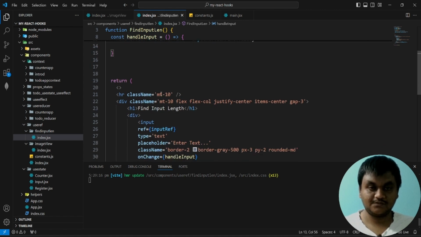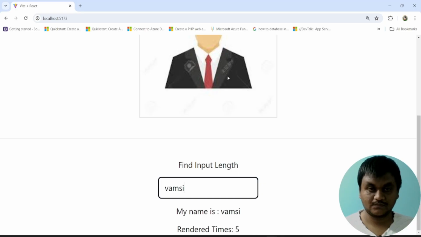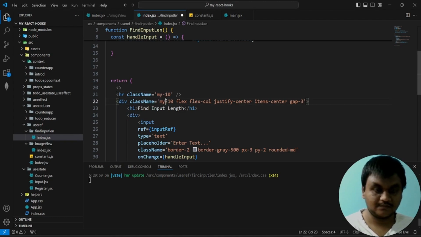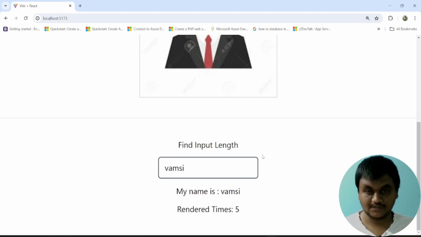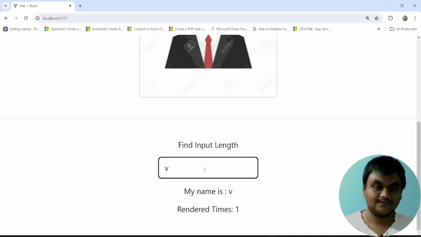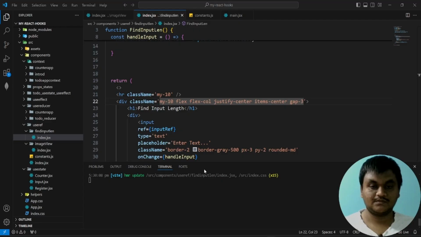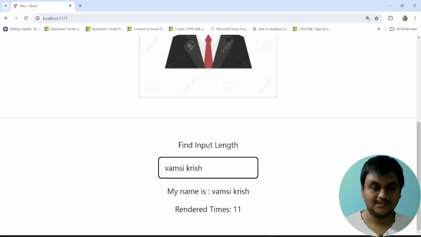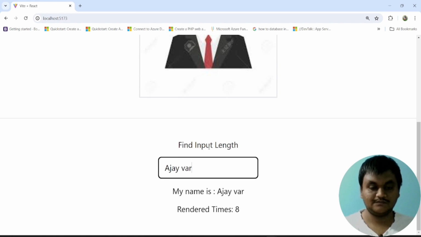Where is this input? Where can you give it here? Okay, it looks nice. Here, see, Vamsi Krishna. You can do it like this. Space is also counted. See, if you give Ajay Varma, it looks like this.